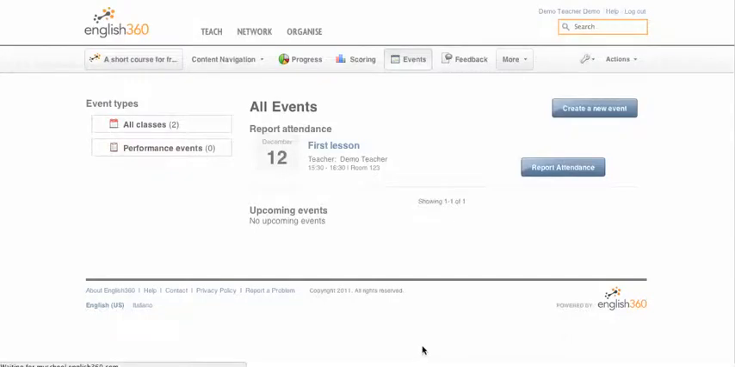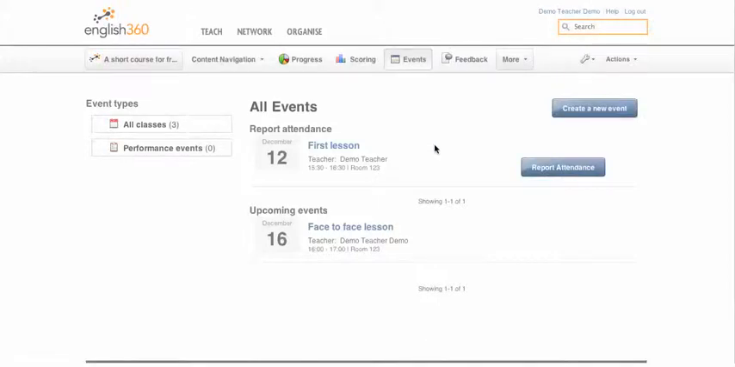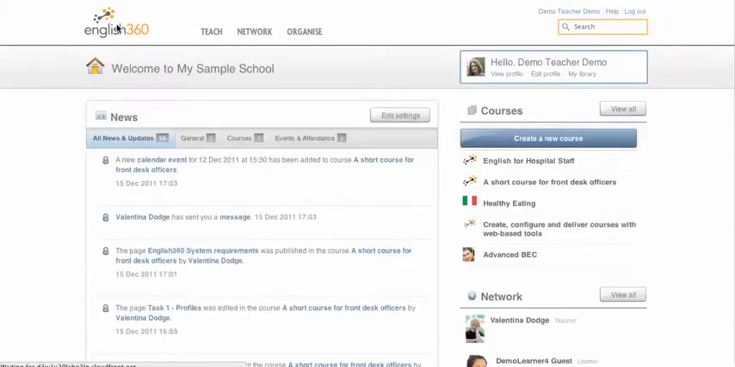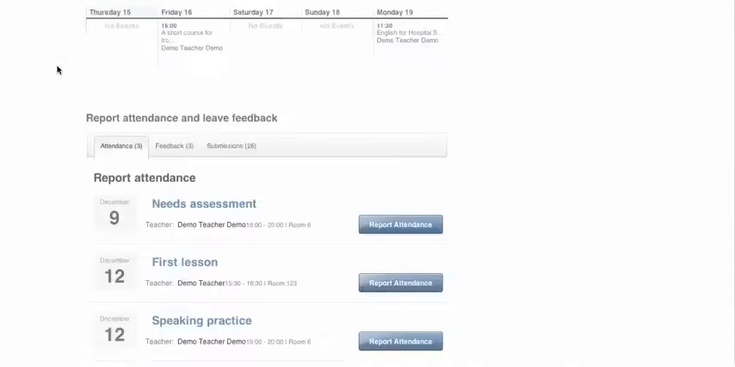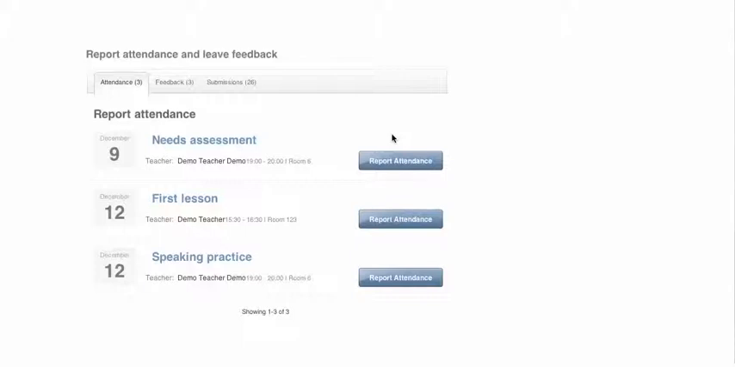So now I have a new event upcoming, and I also have an event that I had created for a few days ago that I can report attendance on. We can report attendance from the Events tab or, for all teachers, from their dashboard. If I just go back to the dashboard, at the bottom of your dashboard you will also have a report attendance area for all the different classes that you're working with.